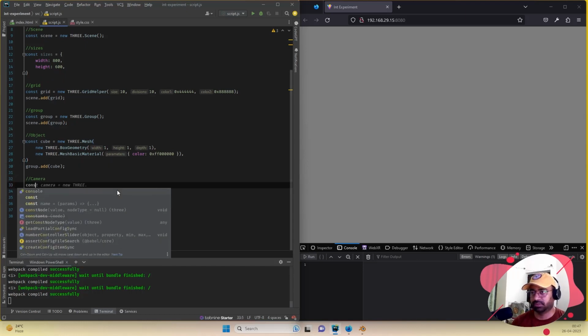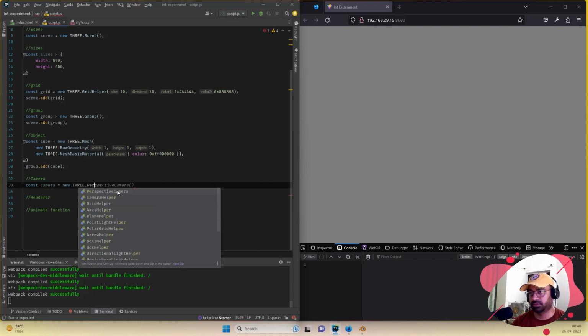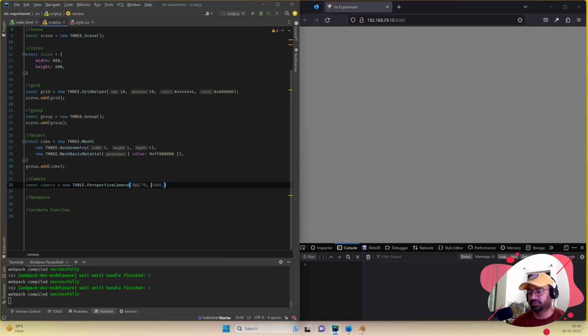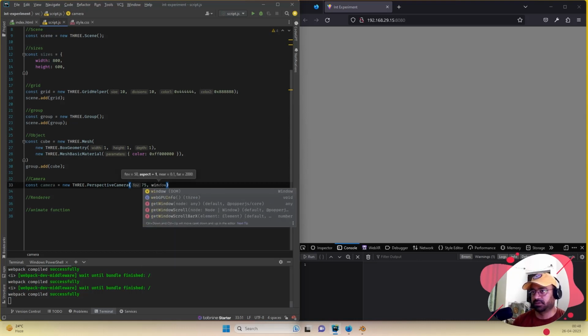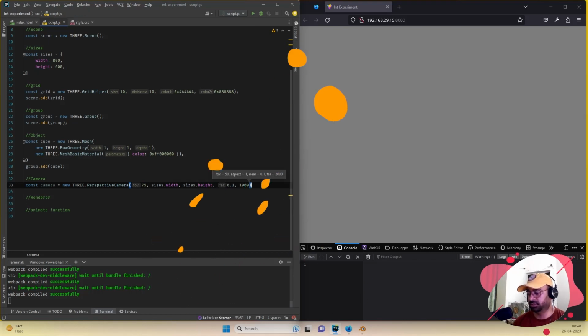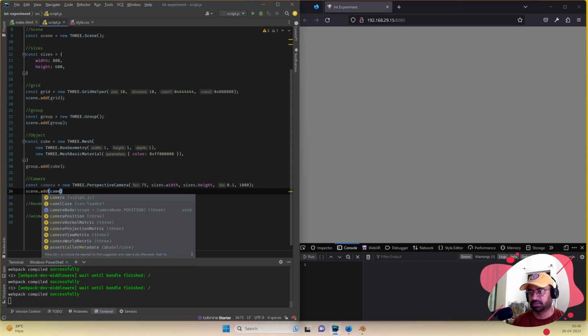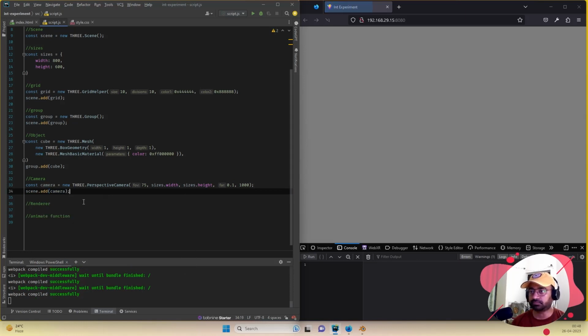And here is a camera. const camera is equal to new THREE.PerspectiveCamera, 75, sizes.width over sizes.height, 0.1, 1000. Then scene.add camera, or group.add camera. Okay.